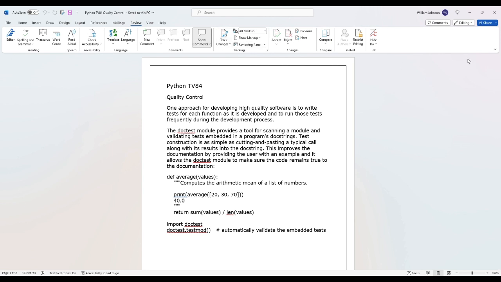Anyway, with that, let's get the boring part over. Quality control. One approach for developing high-quality software is to write tests for each function as it is developed and to run those tests frequently during the development process. The doctest module provides a tool for scanning a module and validating tests embedded in a program's docstrings. Test construction is as simple as cutting and pasting a typical call along with its results into the docstring. This improves the documentation by providing the user with an example, and it allows the doctest module to make sure the code remains true to the documentation.